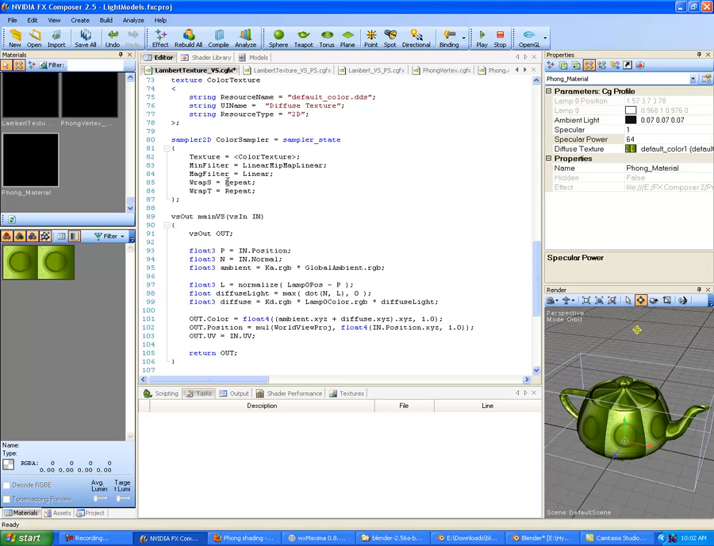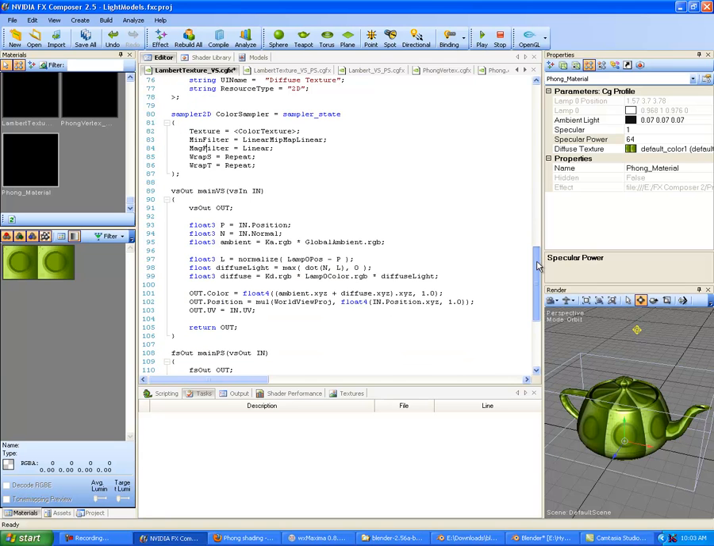So wrap S equals repeat semicolon, wrap T here equals repeat semicolon, capital R for repeat, and that's wrap T, and these are special names. So make sure you use exactly what is written here, with that capital W and a capital T, lowercase everything else. Okay, closing curly brace semicolon. Alright, and so that covers texture.